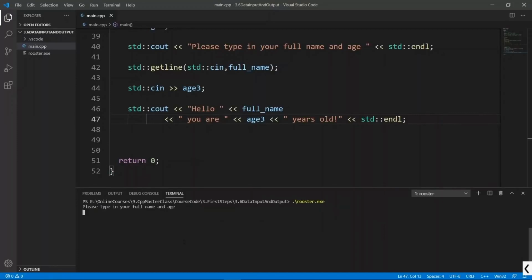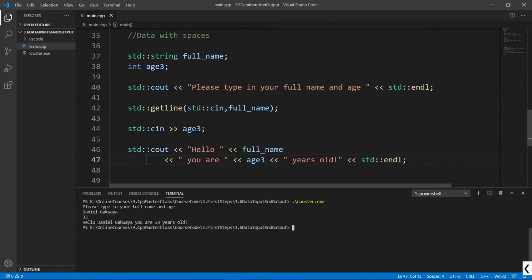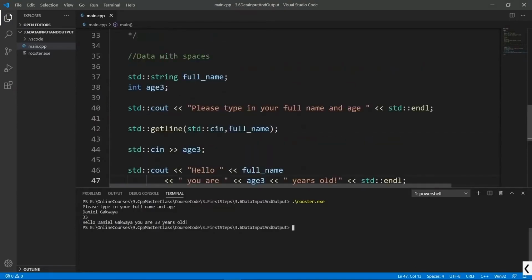It's going to ask me to put in my full name. I'm going to say Daniel Gakwaya, and it's going to want the age. I'm going to say 33, and it's going to greet me: Hello Daniel Gakwaya, you are 33 years old. We are able to bring data with spaces into our program.